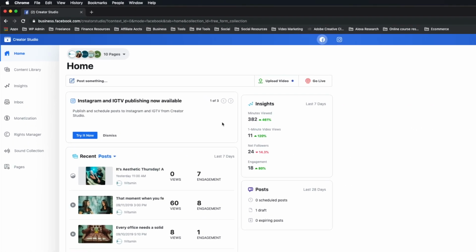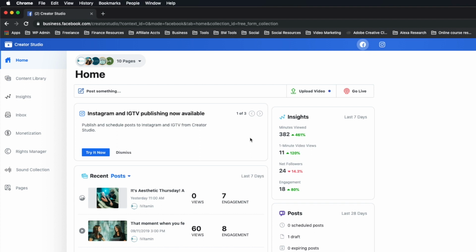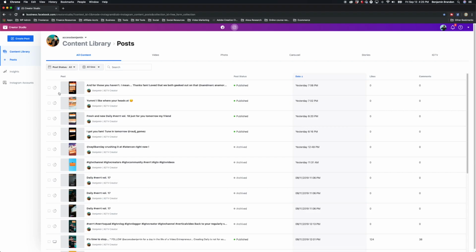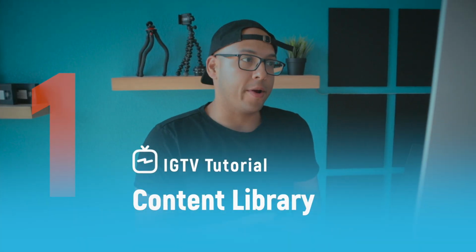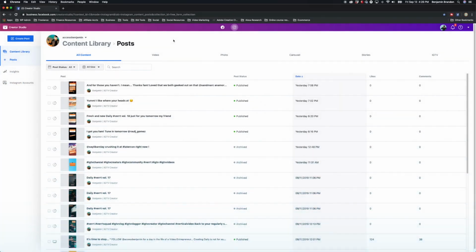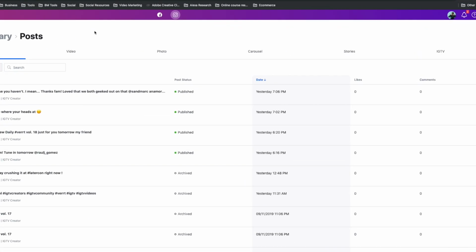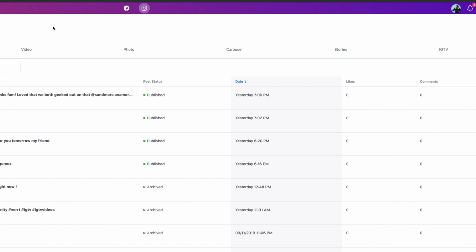You can simply see here that Instagram and IGTV publishing is now available, and you can just hit try now. It'll then extract your Facebook profile and integrate it with your Instagram profile, which are the same thing, by the way. And then boom, here you go, Creator Studio for Instagram. The main section is your content library. This is literally everything that you've ever posted on Instagram right here. From your feed videos to photos to carousel posts to your Instagram stories and of course your IGTV videos, you can access all of that in the content library here.